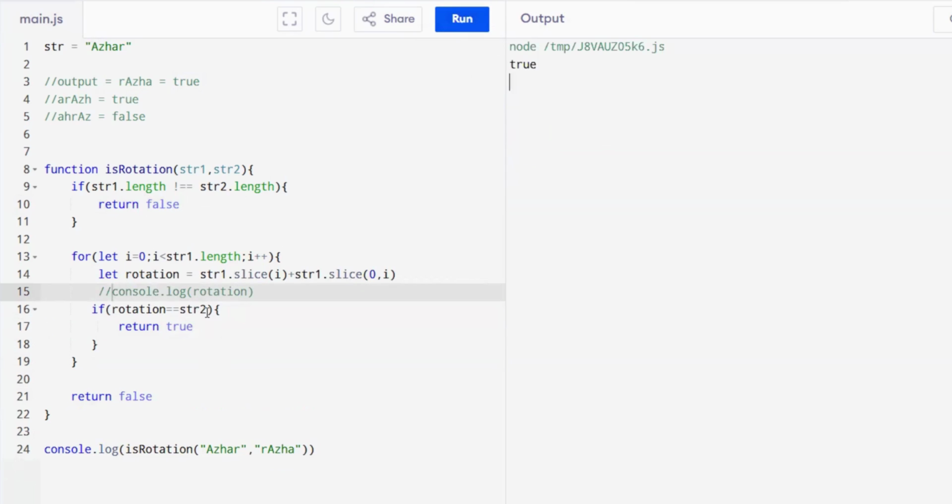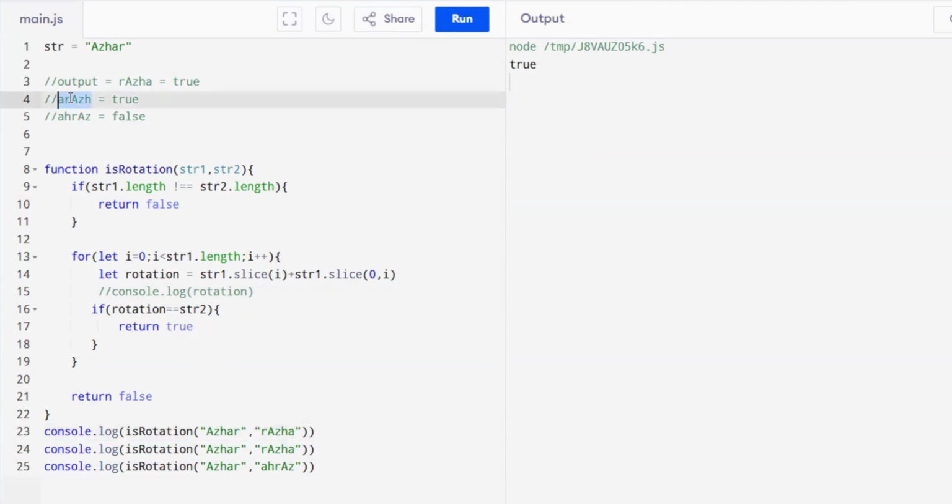Let me put a comment here so I can show you. Now I can call the same thing again, and this time I'll pass this one. It should be false. So I can copy this and paste it here. First two should be true and the third one should be false. See, true, true, and false.